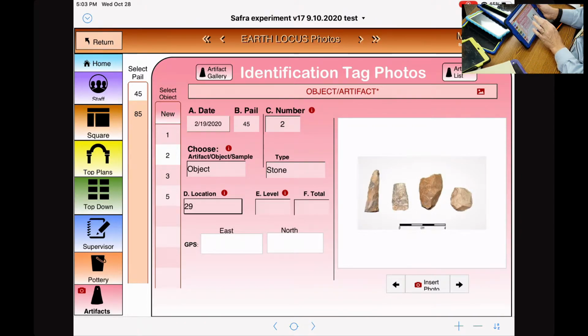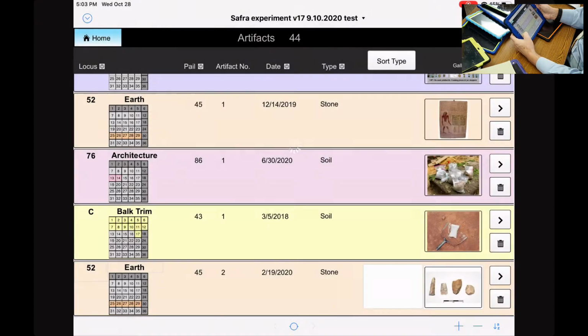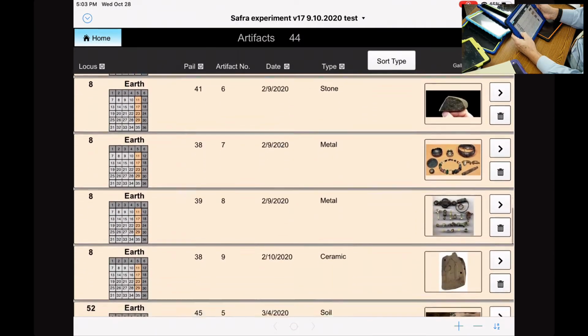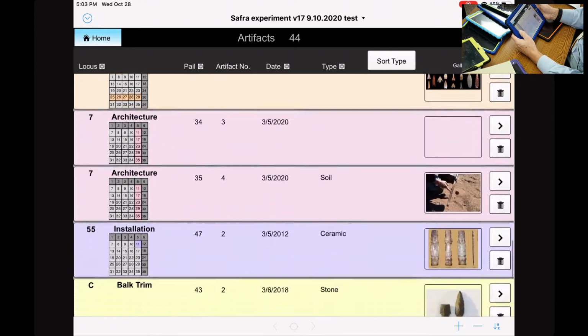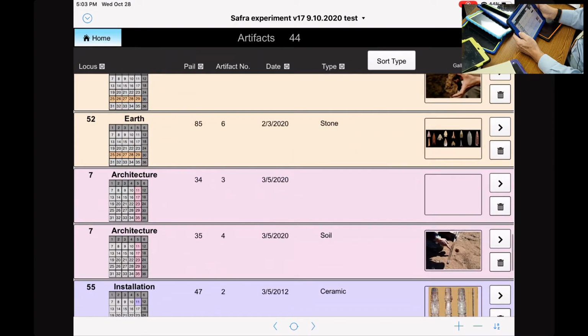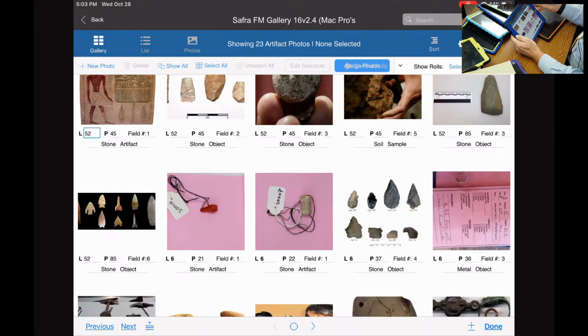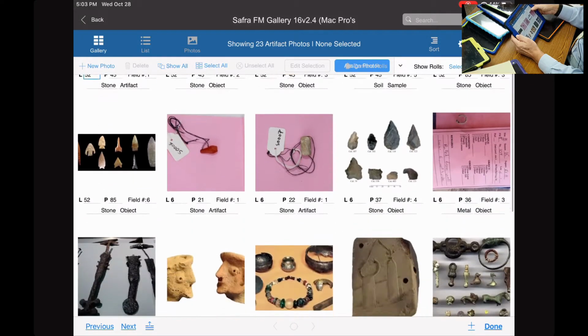All of the information resembles the identification tag that we use on our project. You fill in all of the information, and here's where you add your photographs. But you can see a list, so I can click here and find a list of all of the artifacts that have currently been found for this square. And I can hit that gallery view again, just tap the gallery view, and there it is. Now instead of showing me the pottery, it's showing me all of the artifacts.